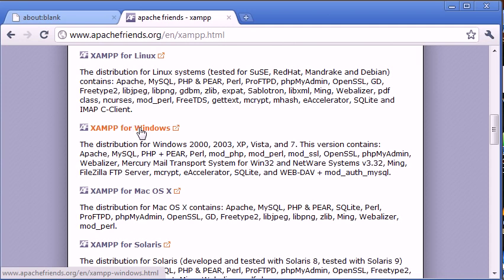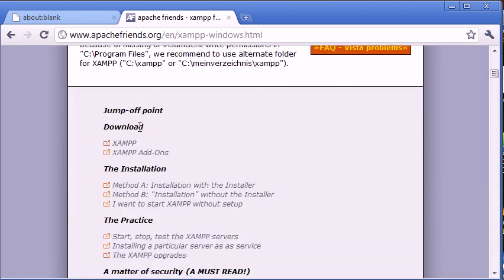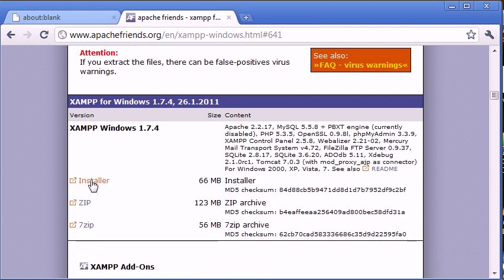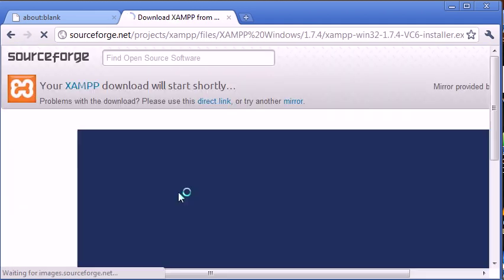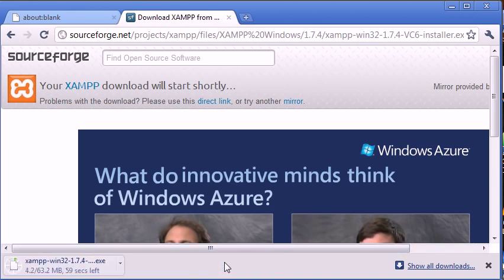Once you've clicked this link, you're going to come down and say download XAMPP here. The installation here says method A, installation with the installer or without the installer. We're going to choose XAMPP here, and we can click on installer. I'd highly recommend you install it with the installer. We're going to click that and it's going to download, so pretty simple stuff. You're going to open this installation file once it's downloaded. It's hosted with SourceForge, so you're going to save this file and wait till it's downloaded. It's 63.2 megabytes for this version.